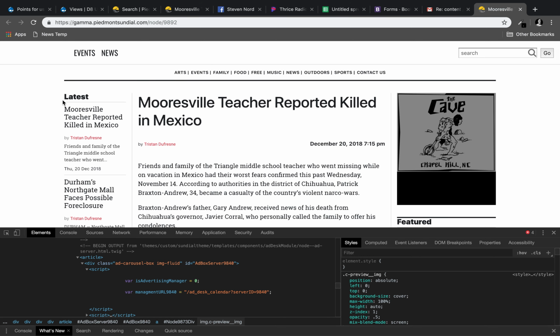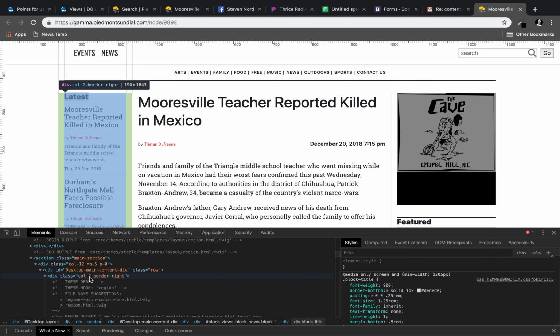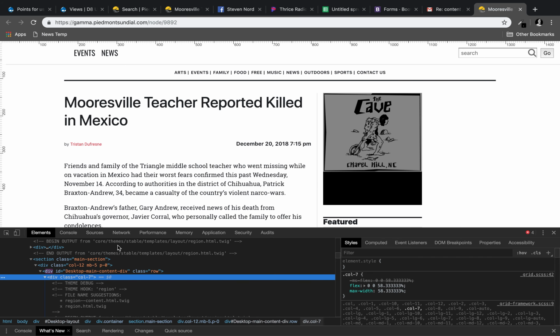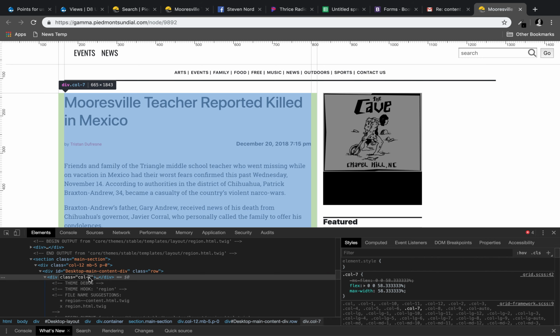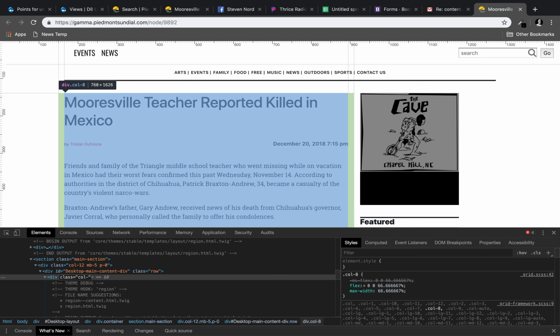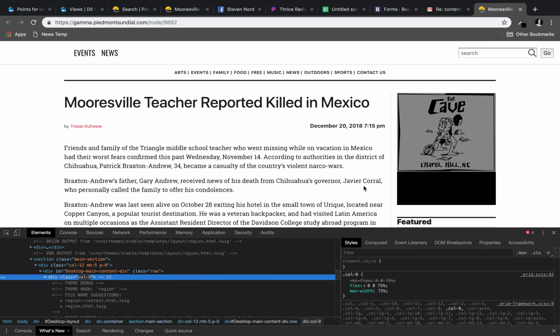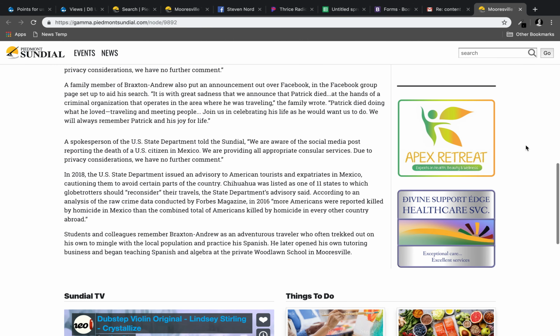For this article, let me inspect this left-hand column here. Where's it at? There we go, column 2. Let me delete that. I would say delete that whole left column, and then extend out the content column, maybe something like that. We don't really need that left-hand column.